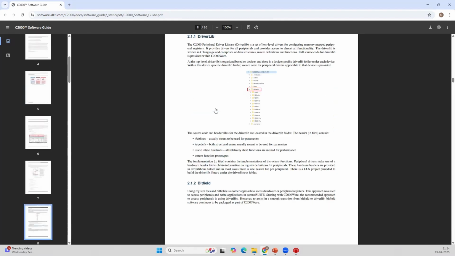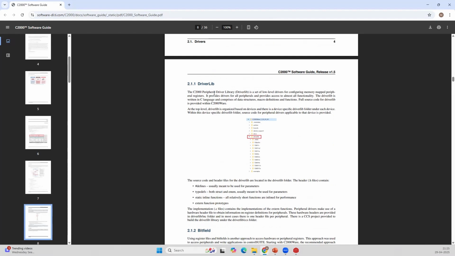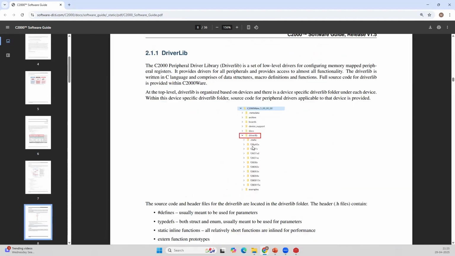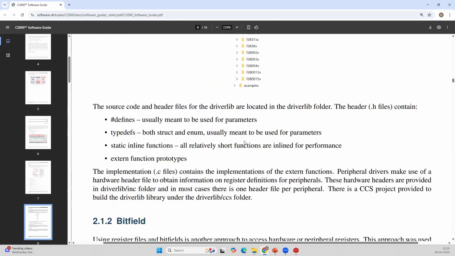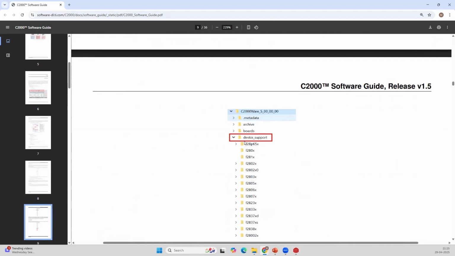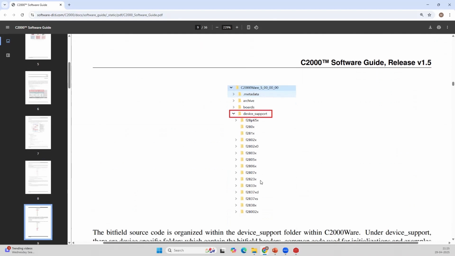Here you can see two different methods. One is your driver library based approach, where you'll use this particular folder, driver library. Another one is the bit field, where we will use the device support folder for developing your projects.